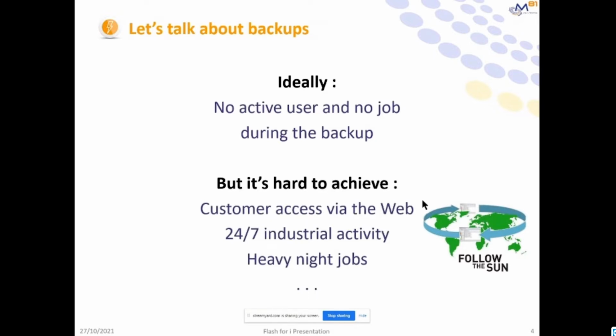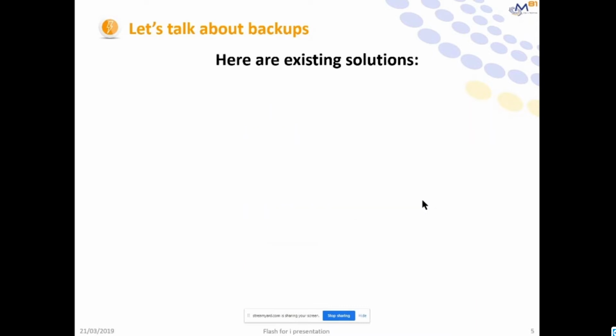There are customers using the web at any time, and there are industries with companies open 24 hours and 7 days a week, or heavy night jobs, or many other examples. So it's not possible to do the backup without any activity.